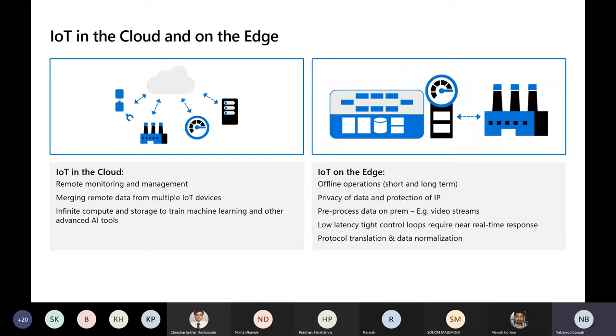But IoT on the Edge side means offline operations, privacy of data, protection of IP, pre-processed data on premise, like video streams, low latency, tight control loops that require near real-time response, protocol translation, and data normalization. All of this is done on the Edge before sending the data to the cloud. There is a lot of housekeeping work that needs to be done on-premise, and sometimes you also need intelligent computing, which you can get back onto the Edge for the data you want at any given point in time.